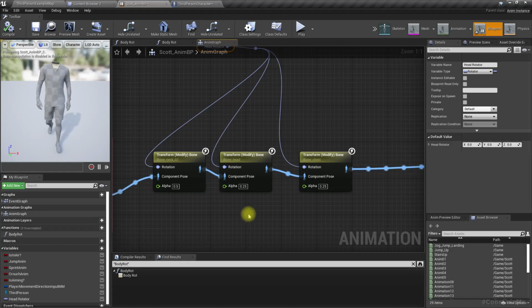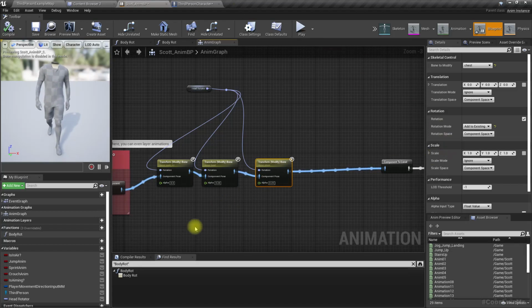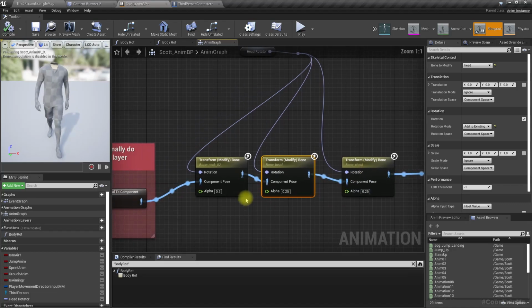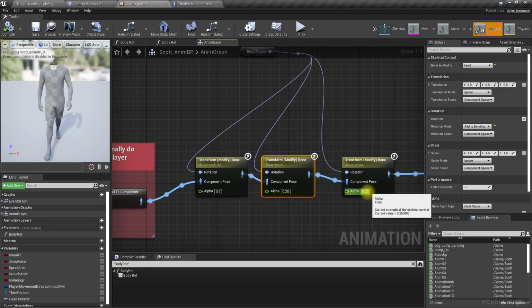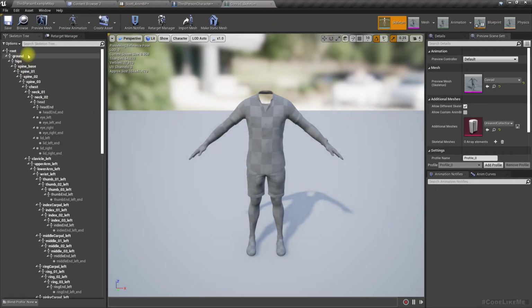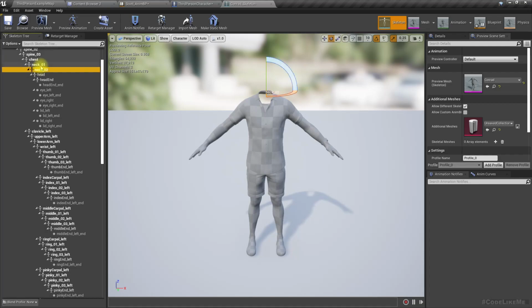Here he has defined three transform modify bone nodes in the animation blueprint. One is for the neck, one is for the head, and one is for the chest. For the neck he has used alpha 0.5, and for the head alpha 0.25, and for the chest also alpha 0.25. If I show you the skeleton, it is like this, and the neck one is here, and the chest is here, and the head is here.